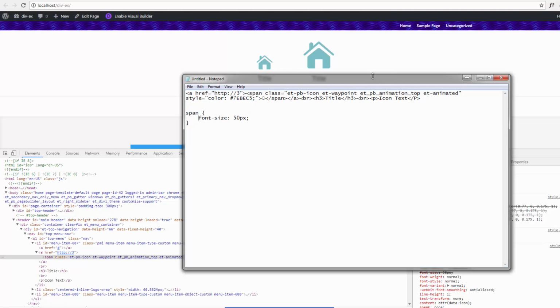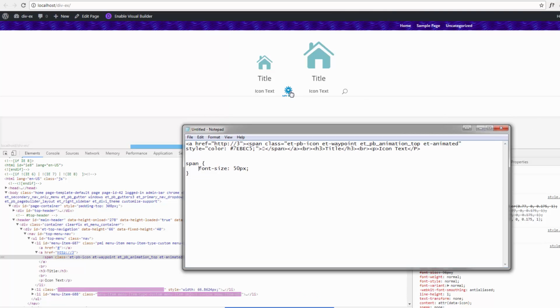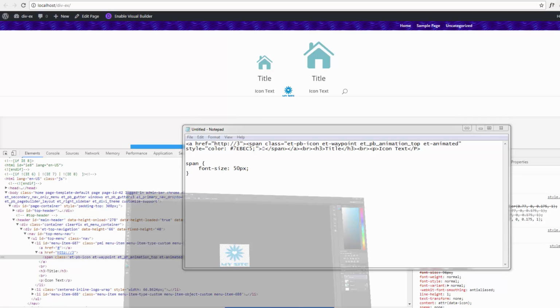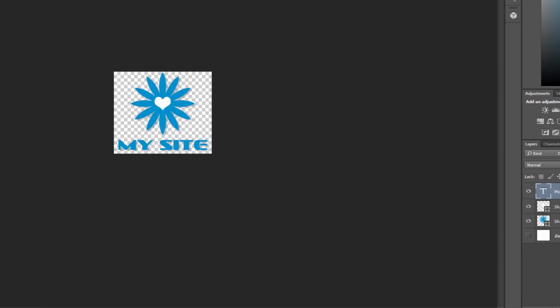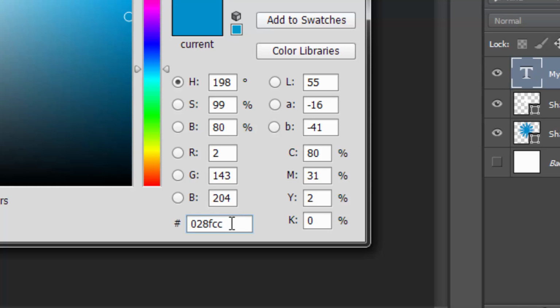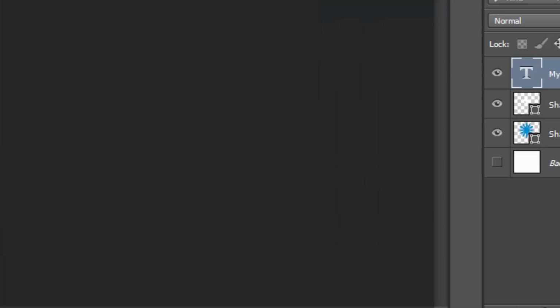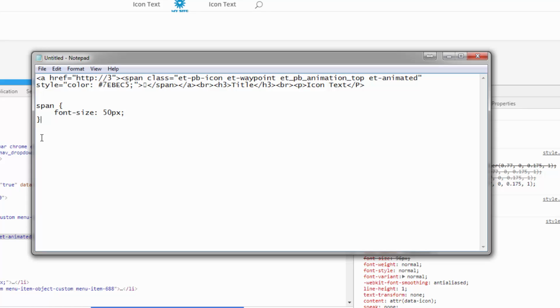Okay. Now the colour, I wouldn't mind having that the same colour as my logo. So if I go into my Photoshop where I just created that logo, let's see what colour is for that. 028FCC. I'll just paste that in here as well. Being a hex, you've got to put a hashtag in front of it for sure.